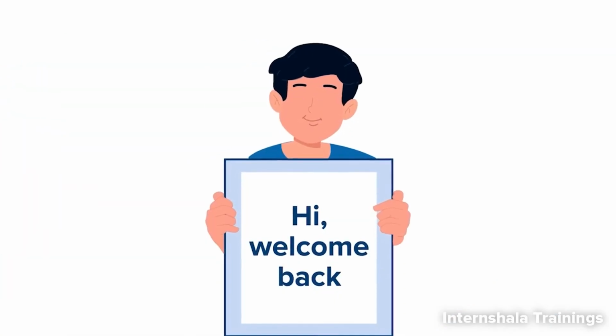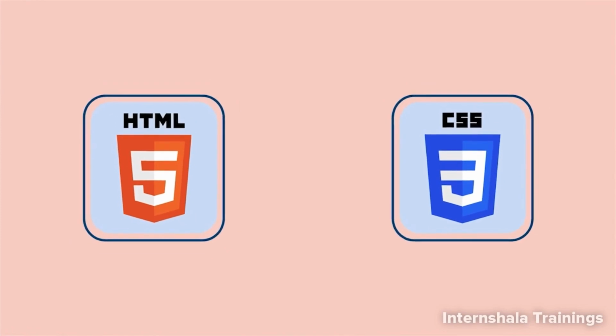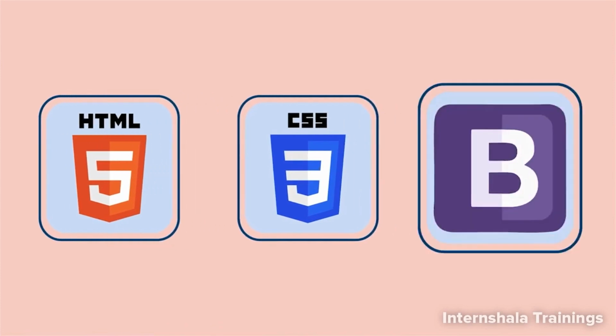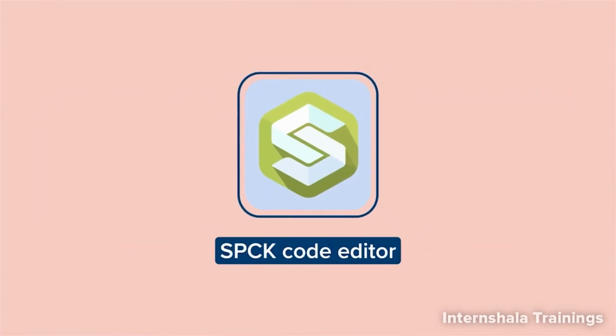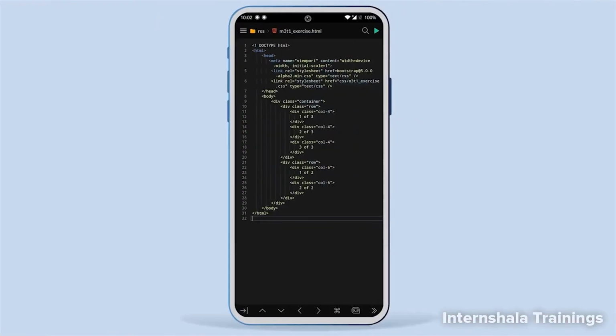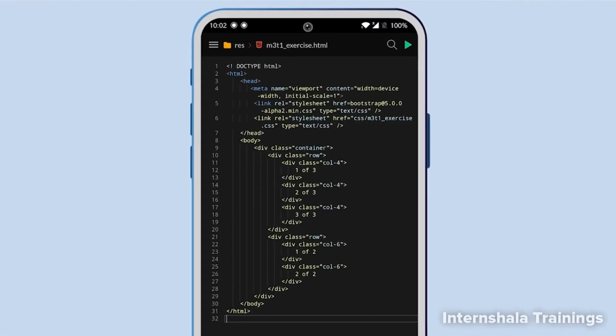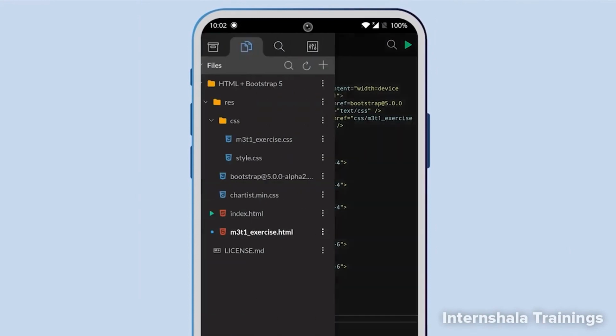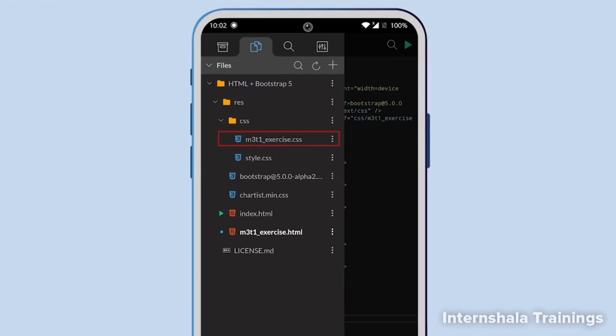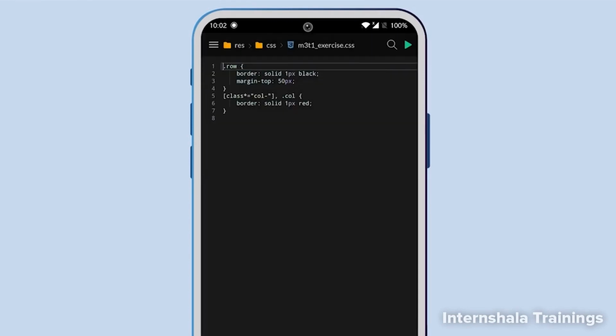Hi, welcome back. So far, we have seen how to code HTML and CSS on mobile using this editor. Now it is time to use Bootstrap on mobile using the SPCK editor. Say, we have this HTML code in which we have used some Bootstrap functions which are present in the Bootstrap library. Along with this, we have the corresponding CSS code to style the HTML page.